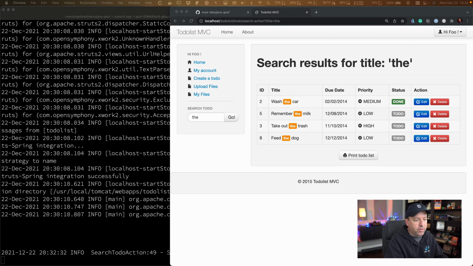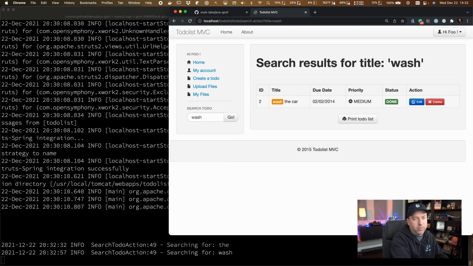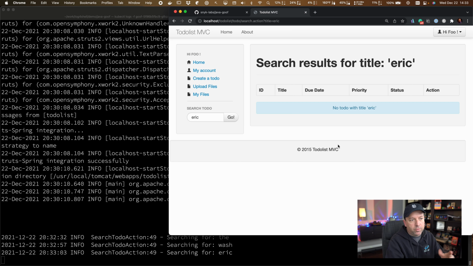In the code, we just have a logger. We could put in wash. You'll see that item comes up, and there's the log line down there that says wash. If we put in something like Eric that doesn't appear, again, we get the log, the error.